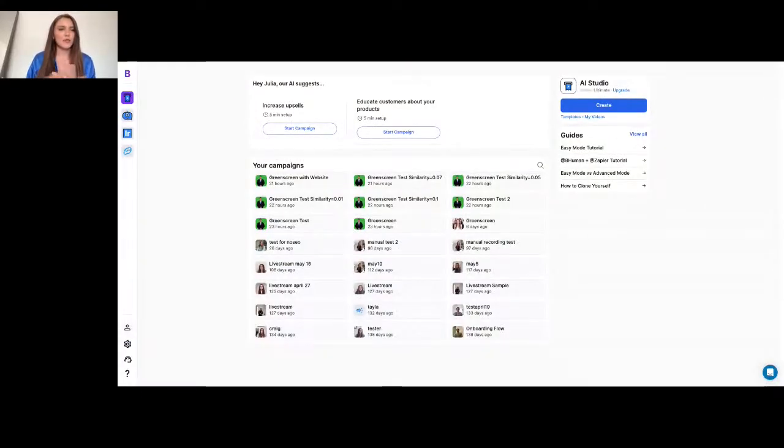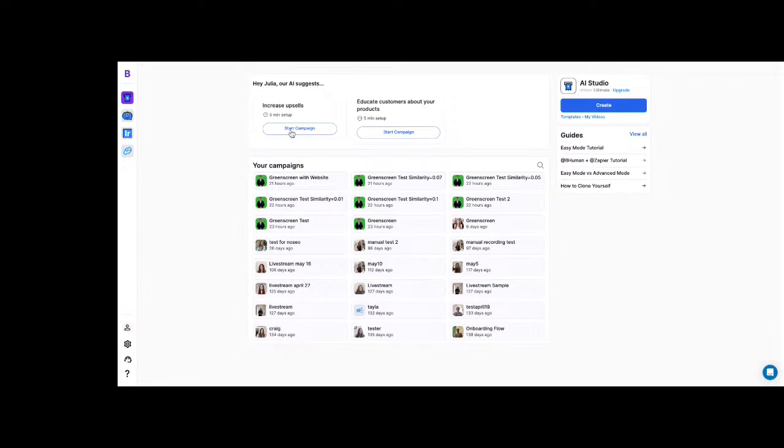All right, so as you could tell, I'm in our BHuman platform in your AI Studio. This is what it will look like. As you could see at the top, we have this new update. If you've been with us, you've probably noticed this is new. So if you go to the top of the AI Studio, you'll see our AI guests, and this will just be related to whatever industry you signed up with. So right now, my profile is on e-commerce. So you'll hit increase and start campaign.